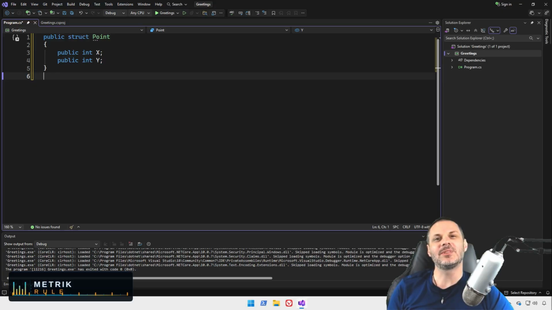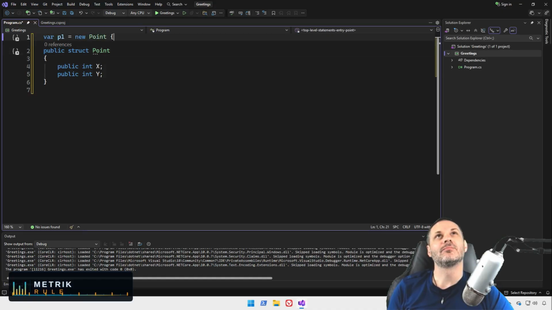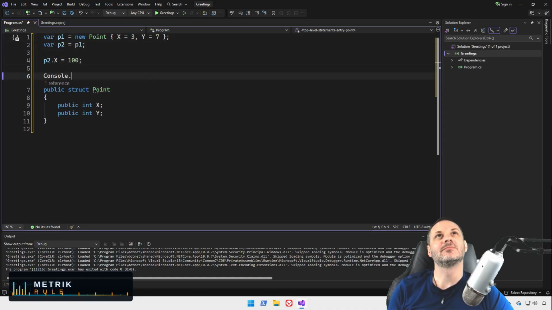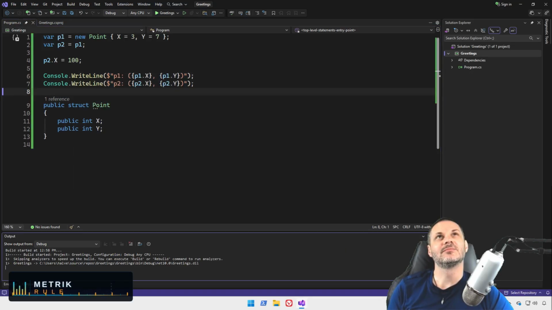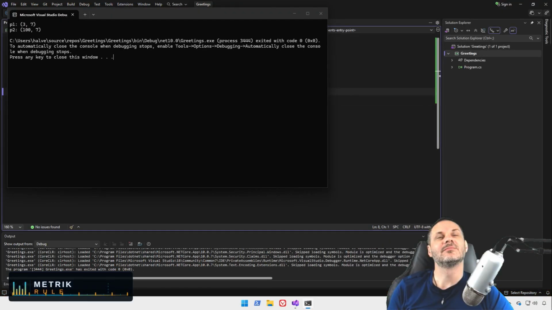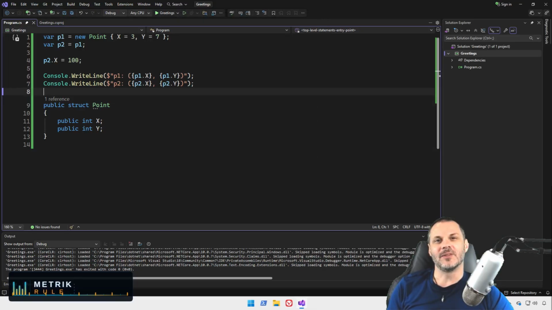Now, do the same test with p1 and p2. I'll set up p1 and p2 and overwrite X on the second one. That's completely different from the class version. p1 is still 3, 7. p2 has 107. They're independent. Changing p2 had no effect on p1, because var p2 equals p1 gave p2 a full copy of p1's data.